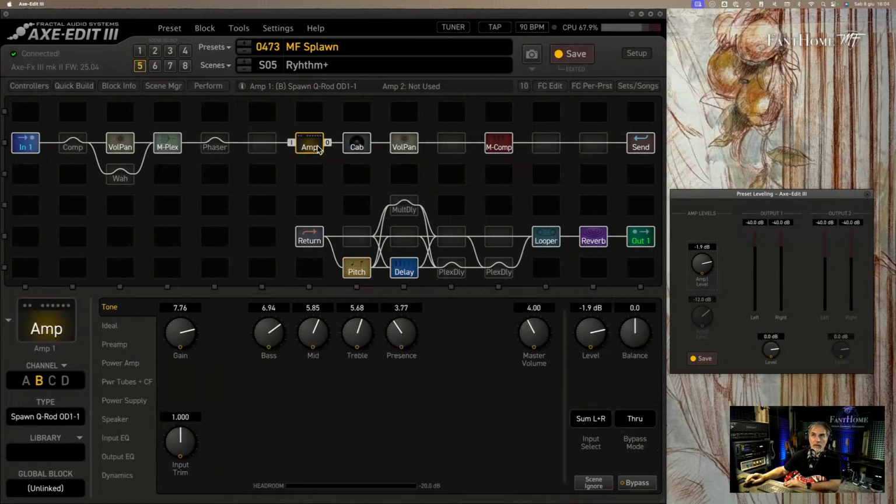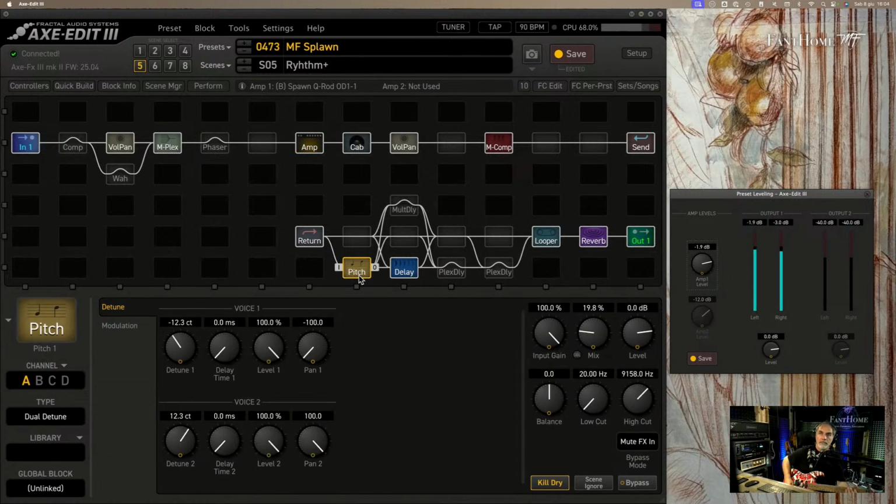It is like the scene 2, the Splawn QuickRod OD11, but with pitch shift. Okay, and now let's go to the very wide clean.